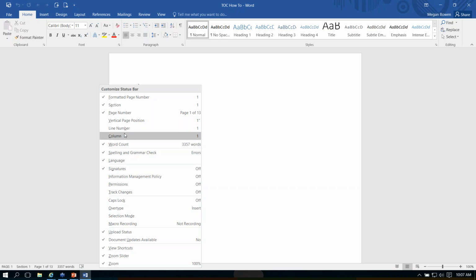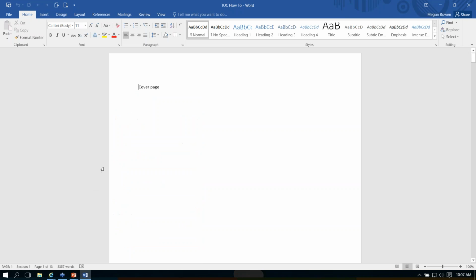You can see I can add line numbers, I can add columns. If I had information management policies on here, I can turn those off or on. I can turn track changes off or on. So there's a lot of things that you can have there at the bottom of the screen. So now we're in our document. I'm going to turn on my hidden characters, and the reason I use these is just so I can see where those page breaks are.